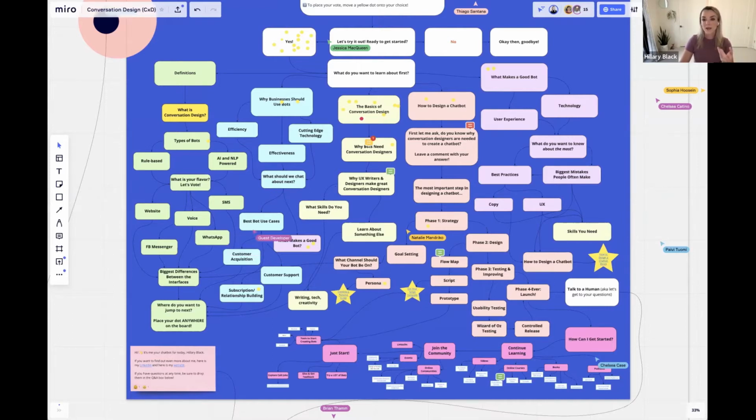And there are many, many other backgrounds that are a good fit for conversation design. Personally, my background is in social media and copywriting. And so I understand a lot of how to write short form copy. I know how to make something engaging and how to make sure that a user wants to complete an action.